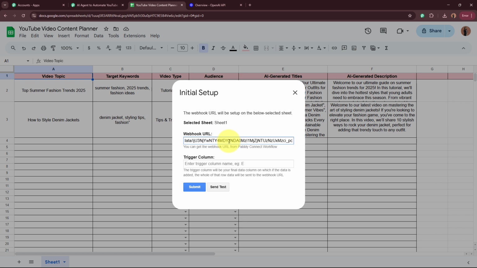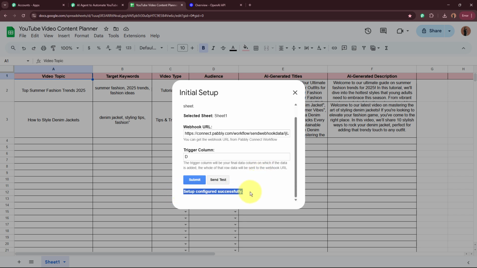For the webhook URL, I'm going to paste the webhook URL that Pabbly Connect has provided us, and then it is asking for the trigger column. The trigger column will be your final data column on which if the data is added, the whole of that row data will be sent to the webhook URL. So in this spreadsheet, my trigger column is going to be column D, because as soon as the data of the audience is added in the spreadsheet, the entire row's data should be forwarded to this webhook URL. So that is why for my trigger column, I am going to select column D right here. After entering the webhook URL and the trigger column, I am going to click on the submit button right here. It says setup configured successfully.